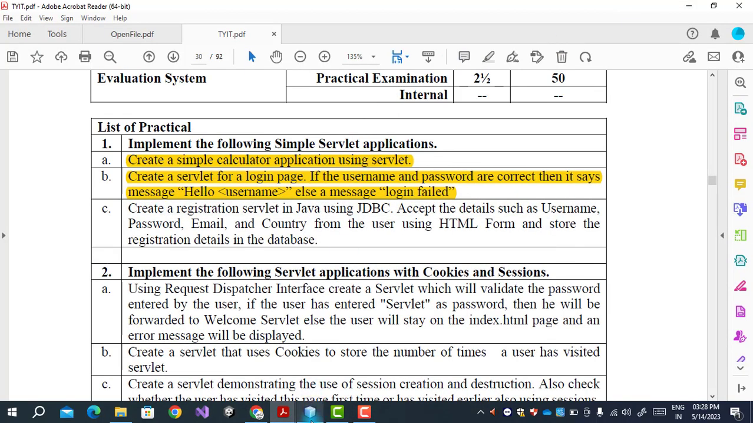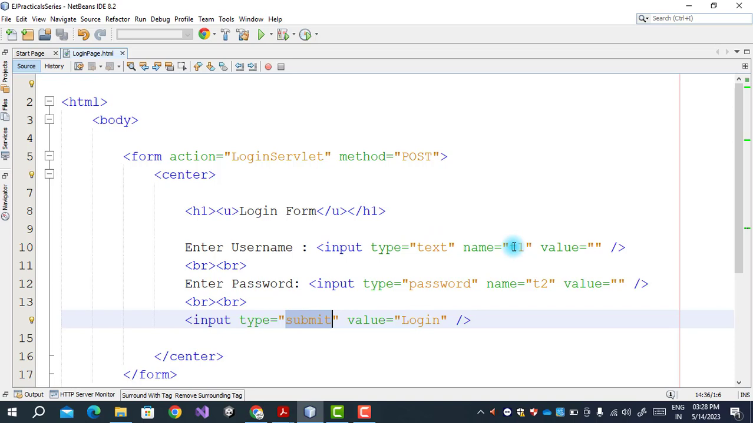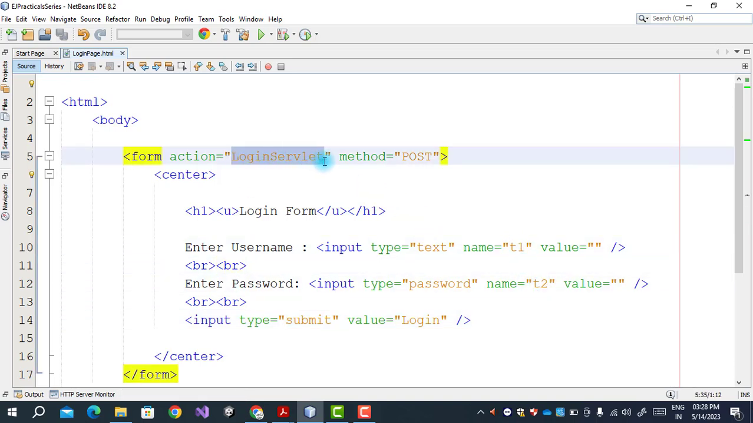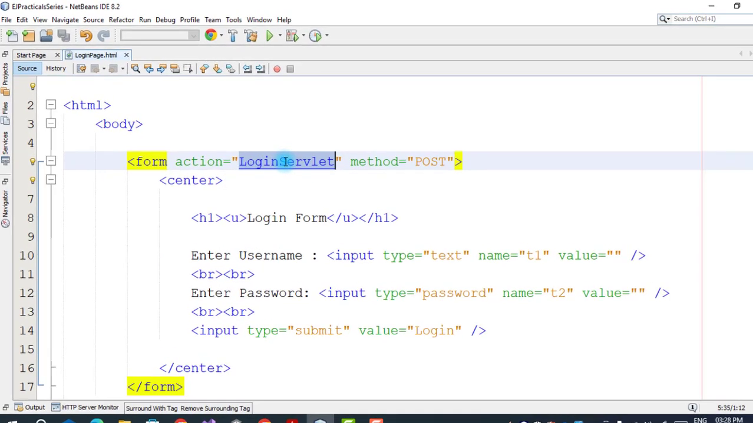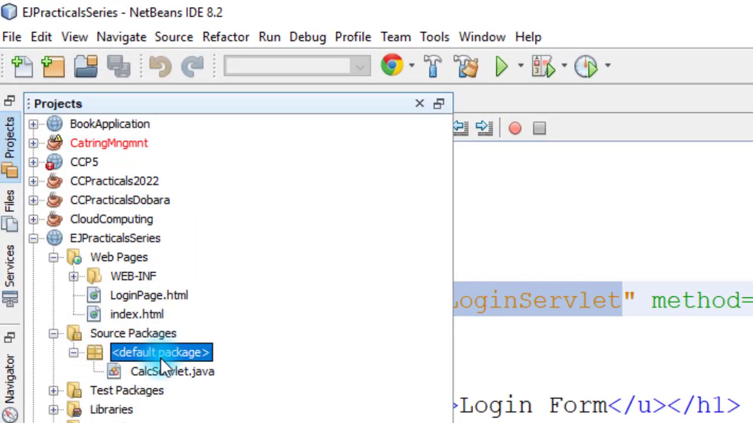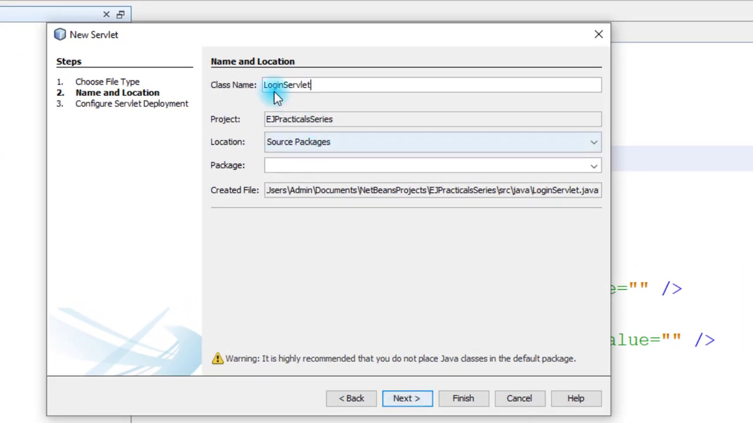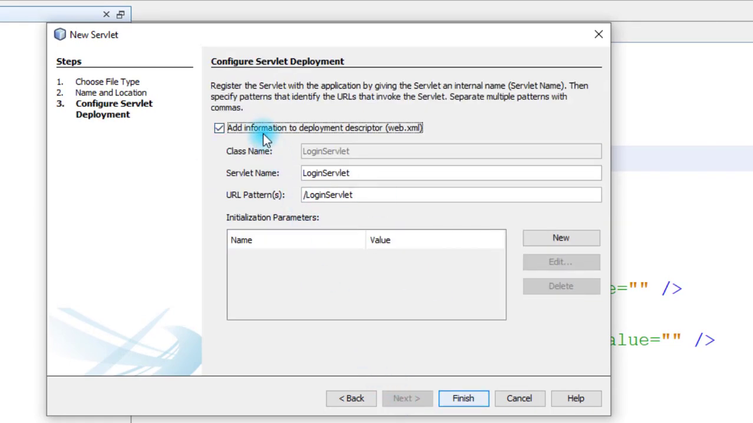On the submission, when we click on this submit button, this information, your T1 and T2, is sent as a request to the login servlet. So the next step, we have to create a login servlet. Just copy this name. Go to the source package, on the default package, right click, new servlet. Just paste the name here. Package name is optional. Next, add information. Just check this checkbox and then finish.